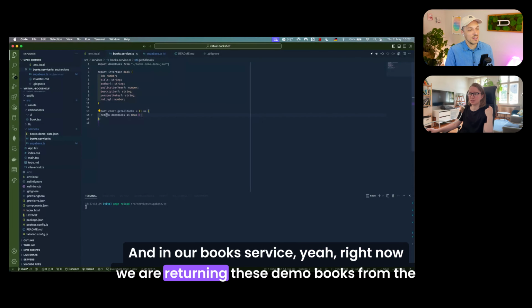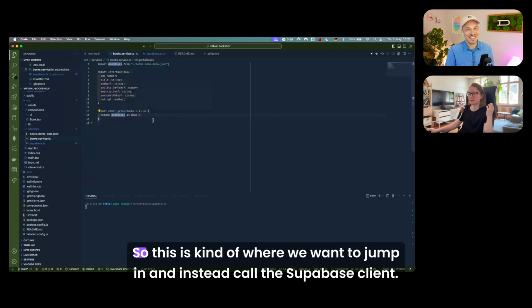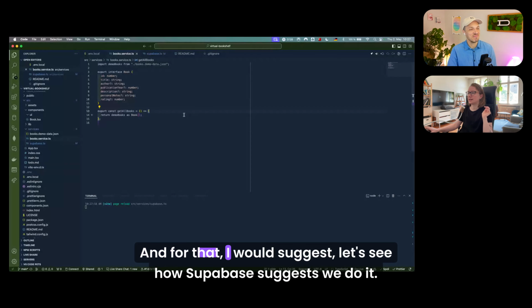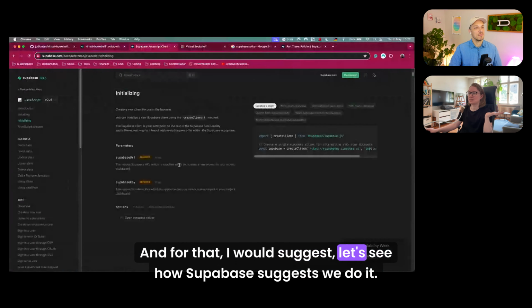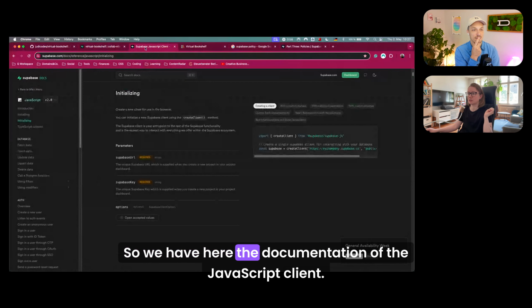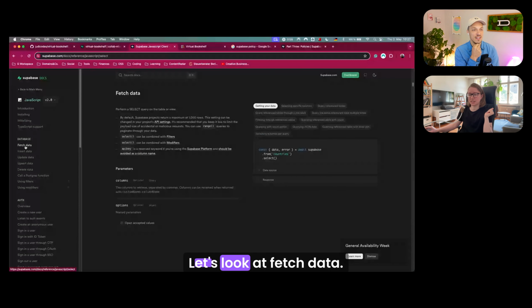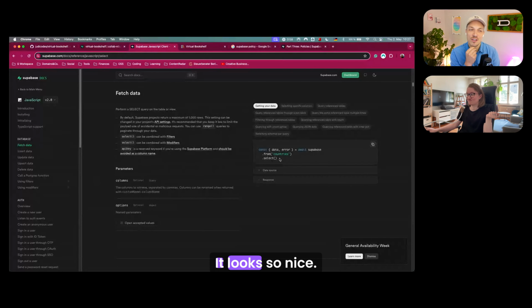And in our books service, right now we are returning these demo books from the JSON file. So this is where we want to jump in and instead call the Supabase client. For that, let's see how Supabase suggests we do it. We have here the documentation of the JavaScript client. Let's look at fetch data.